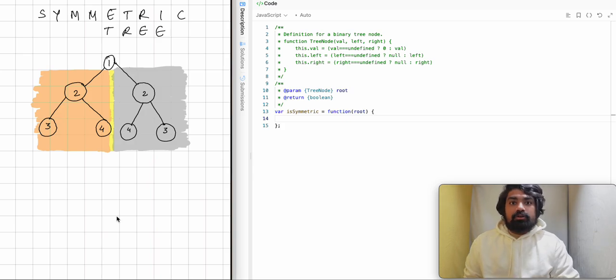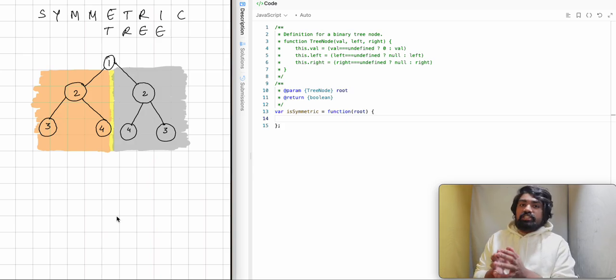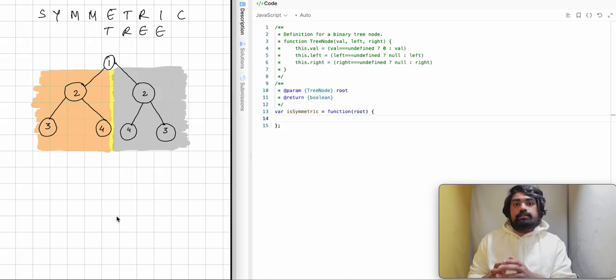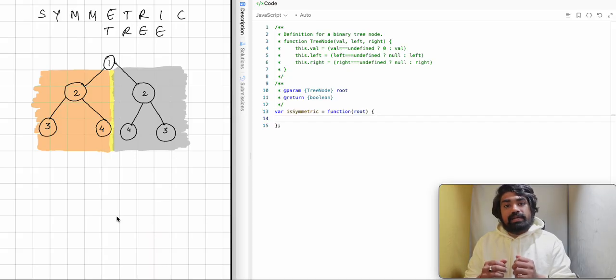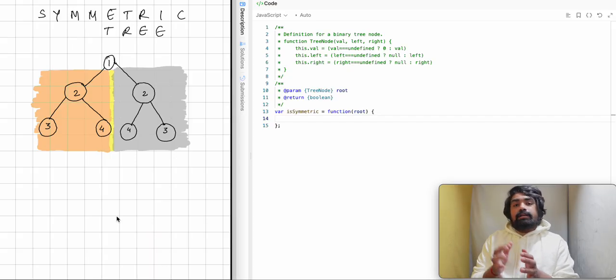Hello, in this video we are going to be looking at how do we check whether a binary tree is a symmetric tree or not in JavaScript, and we will also compute the space complexity and time complexity of the solution that we will be building using a recursive approach.